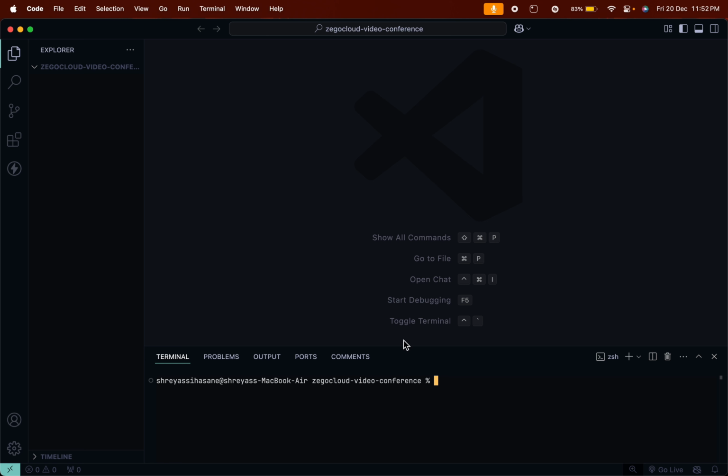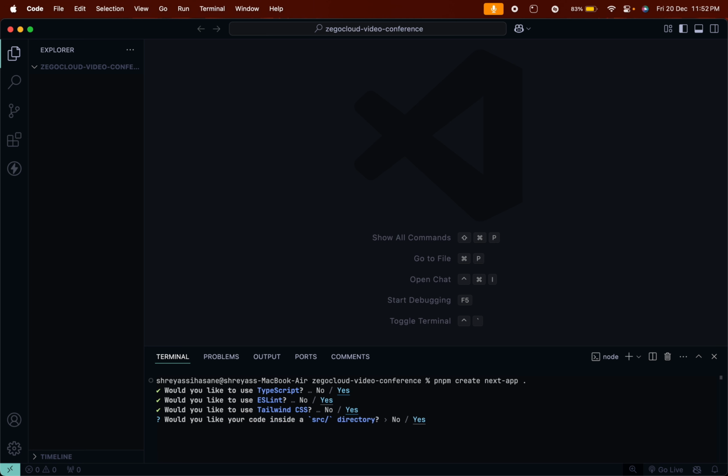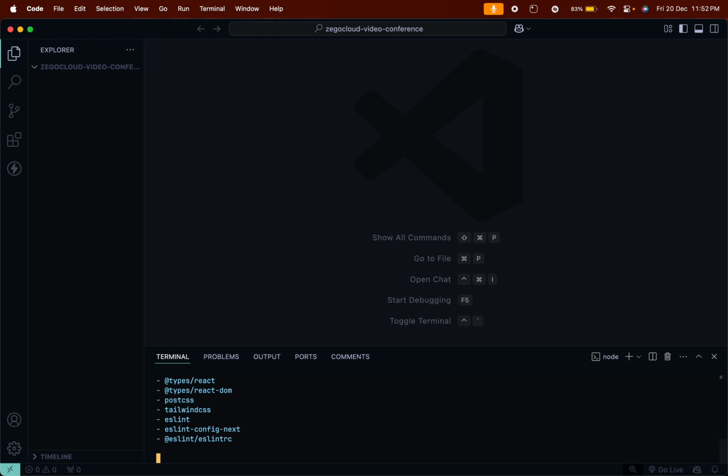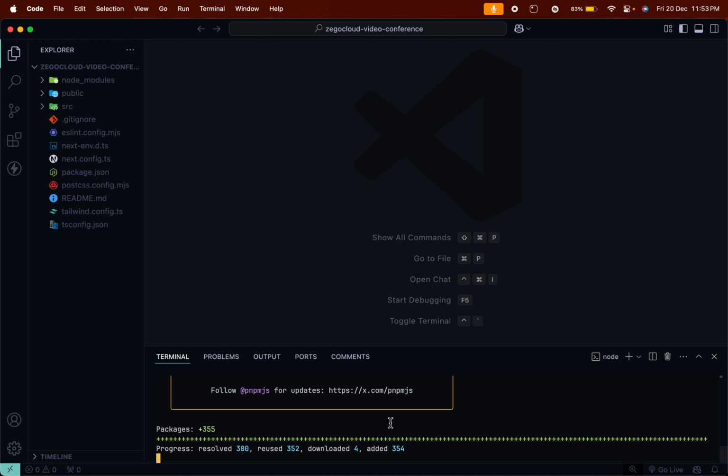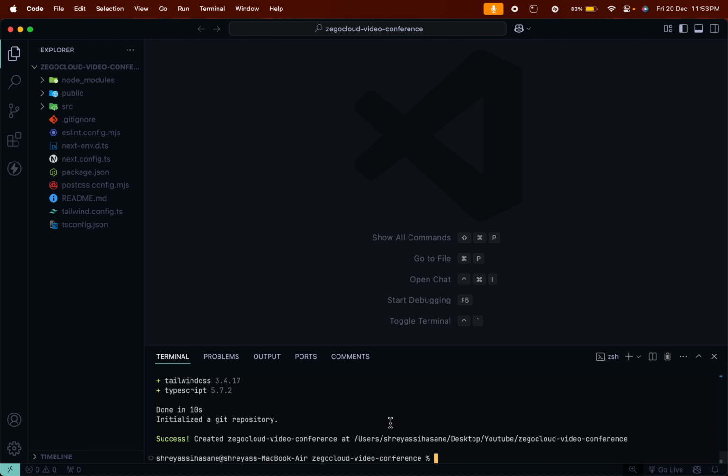Now open your terminal and create a new Next.js app with this command. In this current directory, we'll be using TypeScript, ESLint, Tailwind, SRC, App Router yes, Turbopack no, and we are not going to configure the import alias. Let it complete the installation, and it has created the new Next.js project.